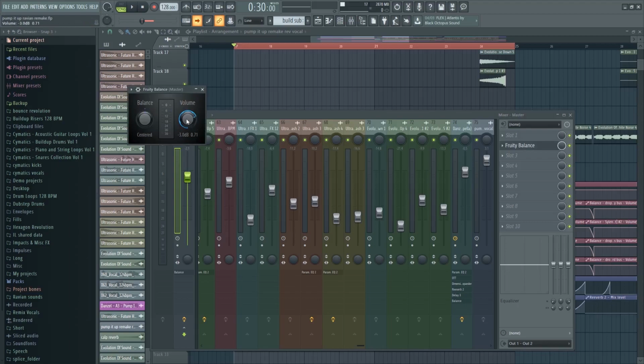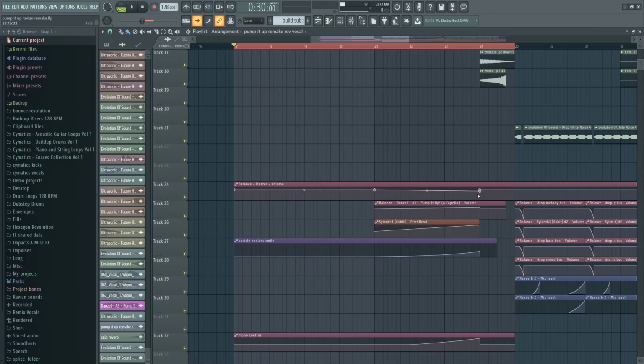Once it's turned down 3 decibels, you could copy that value, create an automation clip, and paste the value into your automation clip. What this will do is slowly turn down the volume of your build-up so that when the drop hits, it sounds louder.